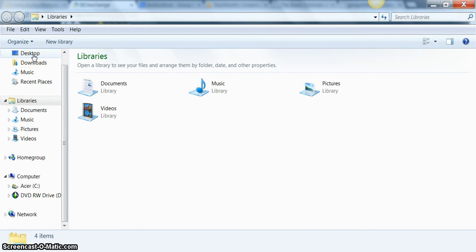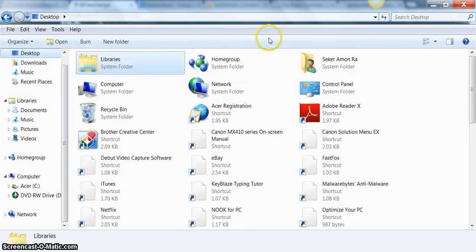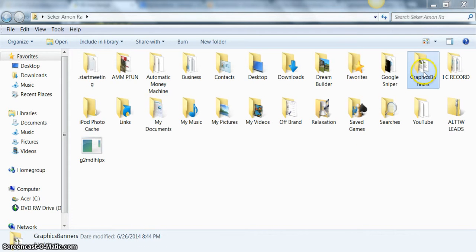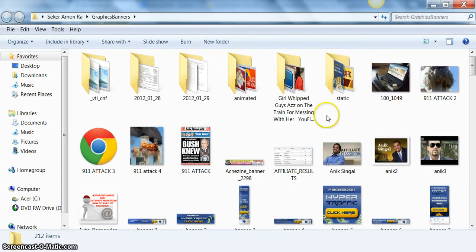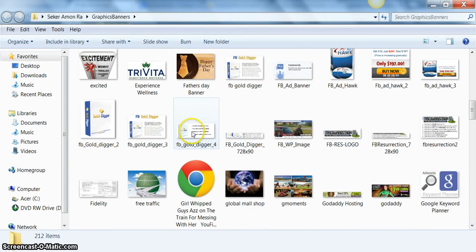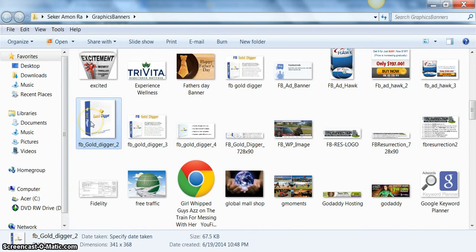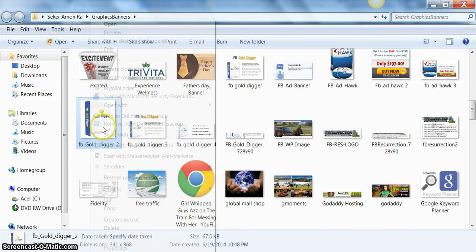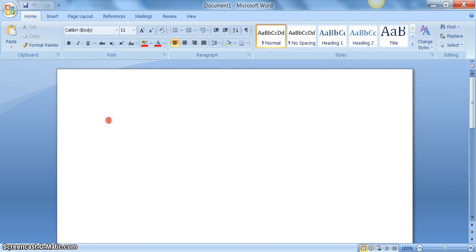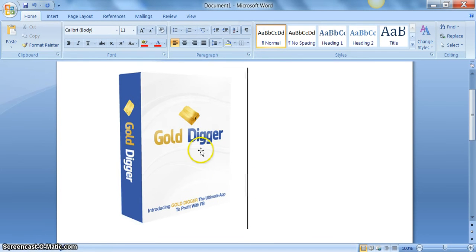What we're going to do is grab a banner. Let's just say Facebook Gold Digger. We're just going to grab any banner, for example. Okay, let's grab this Facebook Gold Digger right here. We're going to copy that and paste it into our Microsoft Word. Now what we're going to do is reshape this.